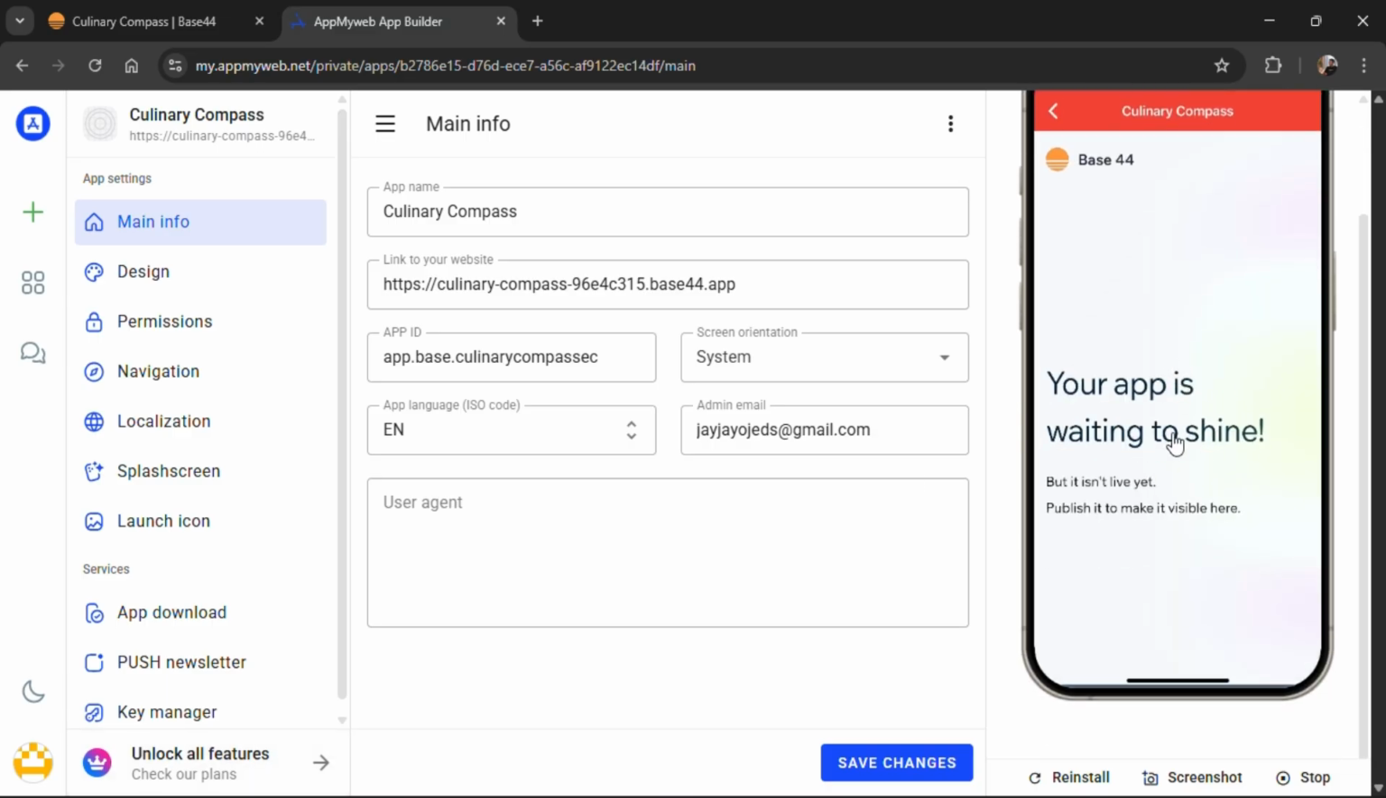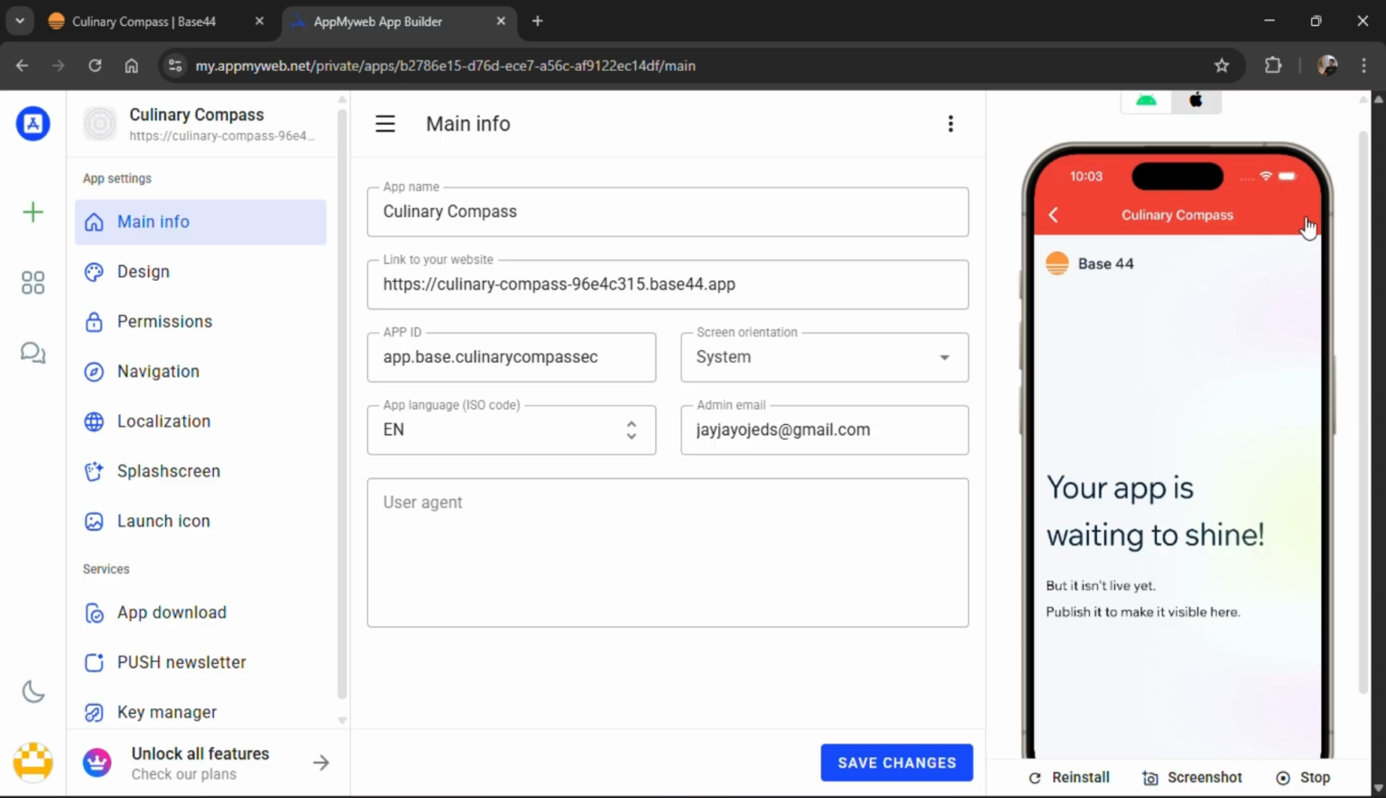After generating your iOS build, log into your App Store Connect account and submit your app for review. Apple will check if it meets their Apple Store guidelines. Once approved, your converted B44 app will officially appear in the Apple App Store as a native iOS app.